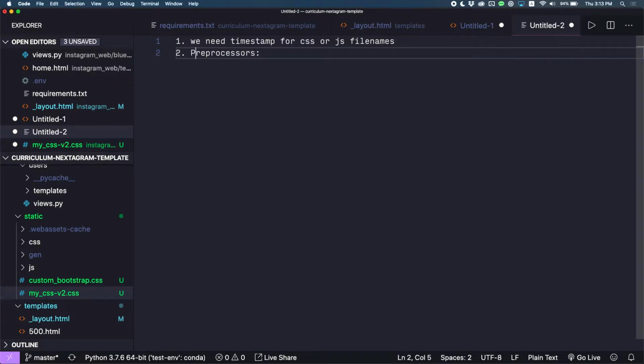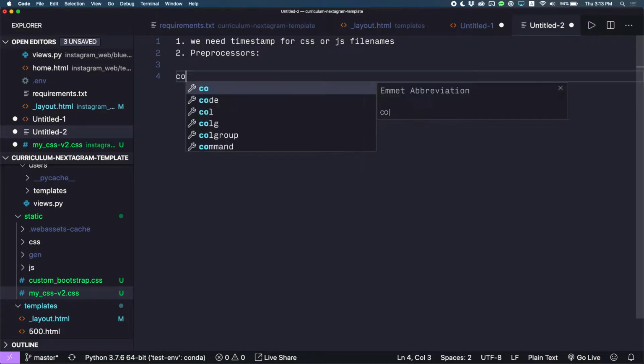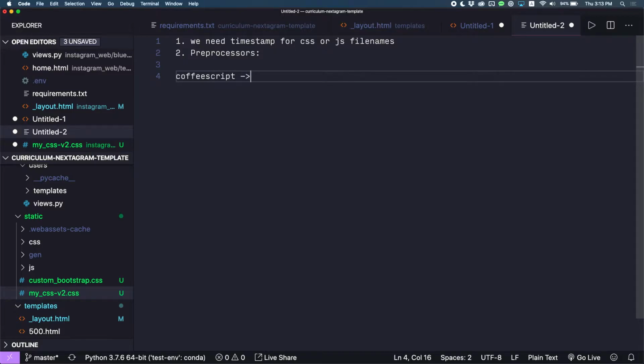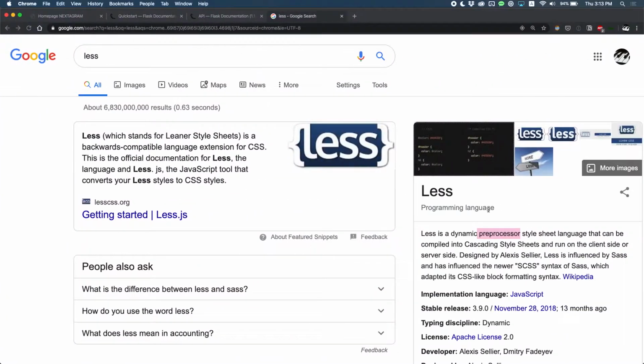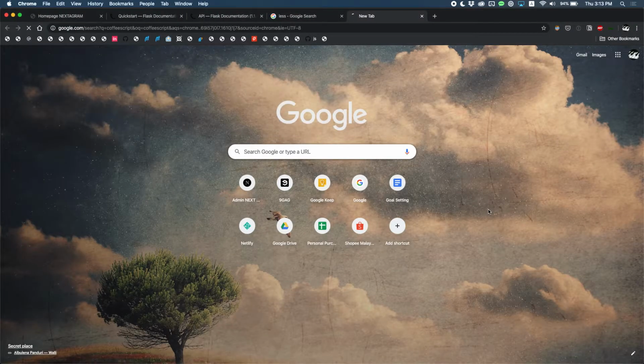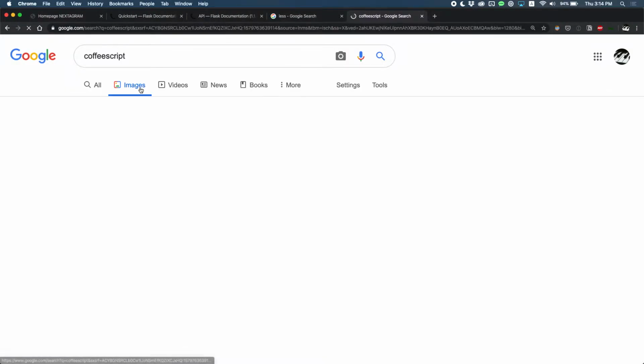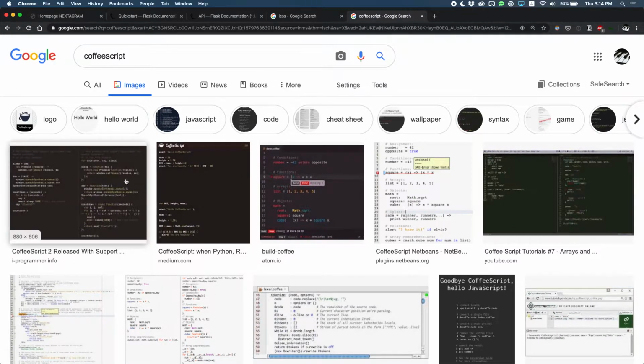For example, if you dislike JavaScript in curly braces, you can go and learn something called CoffeeScript. You write CoffeeScript, and it gets compiled into JavaScript. So let me show you what CoffeeScript looks like. Please don't do this. I'm just telling you. There's no point learning this.